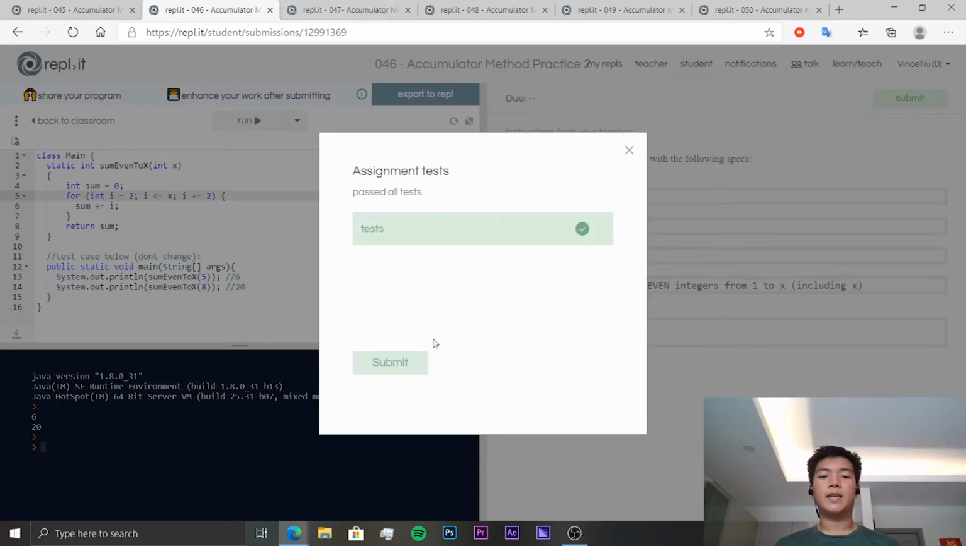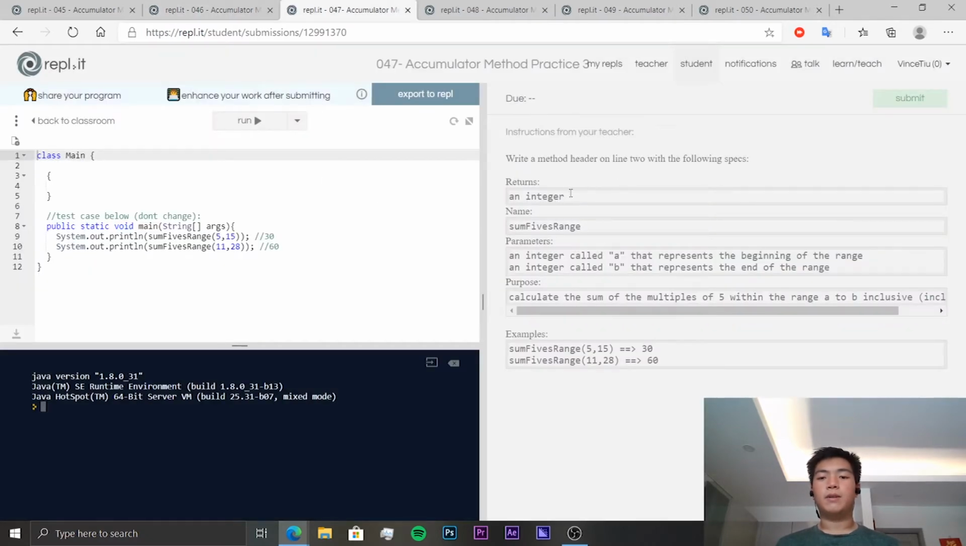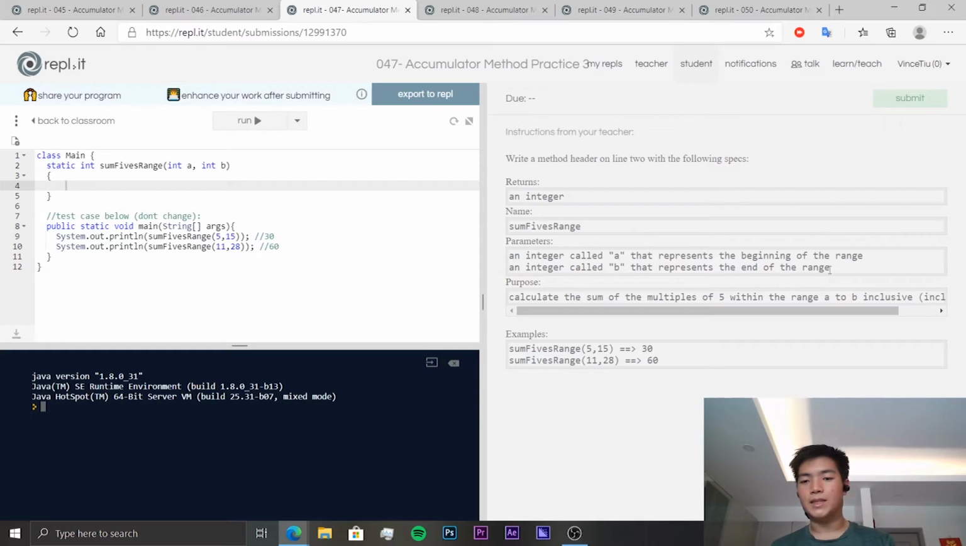Okay, on to the next one. So we want to write a method that returns an integer, and it's named sumFivesRange. And it takes in an integer called a and an integer called b. So a is the start of the range and b is the end of the range. And it wants to calculate the sum of the multiples of 5 within the range a to b inclusive, including b. Right.